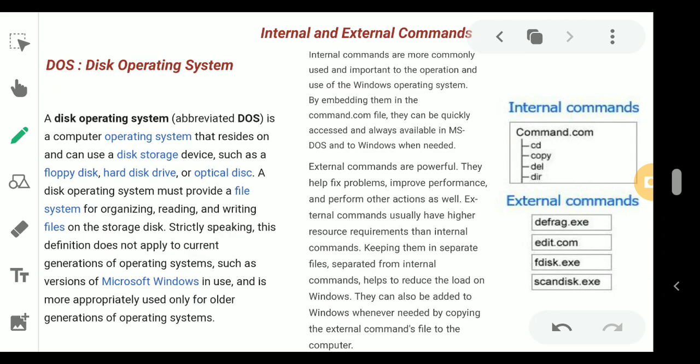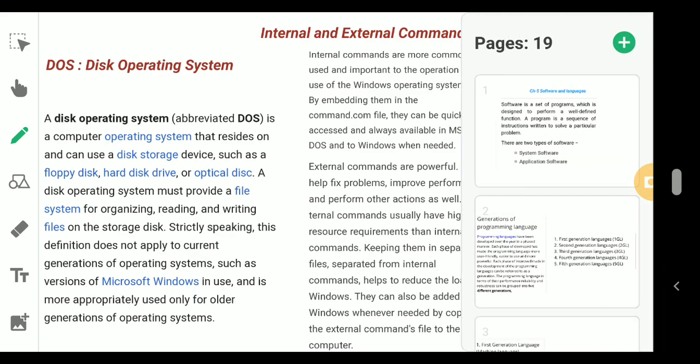External commands are very powerful. They help to fix problems, improve performance, and perform other actions as well. External commands usually have higher resource requirements than internal commands, so they are kept in separate files, separated from the internal commands, to reduce the load on the system. They can also be added whenever you need them by copying the external command files into the computer. Now one by one we will try to learn the different internal commands as well as the different external commands.